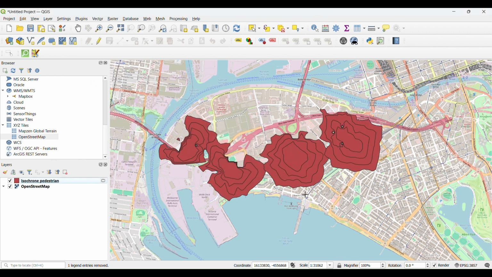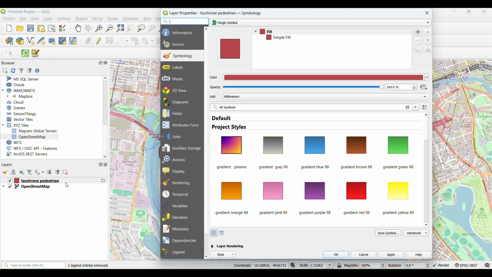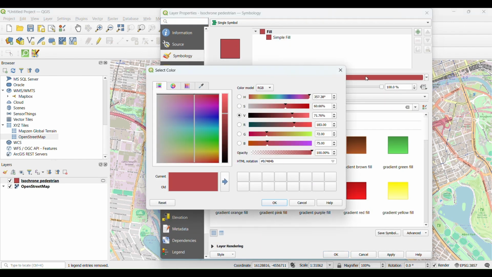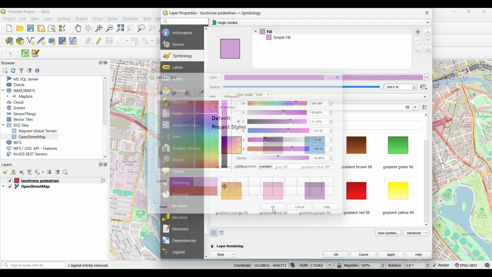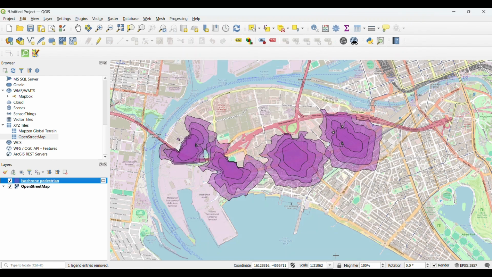So now that you've got your map here, we'll double click on the isochrone pedestrian in the Layers tab, and you can change the color of it and the opacity. So click on the colors. You can play around with the kind of color you want and the opacity over here. Once you've done that and you're happy with what you've chosen, click OK, apply, and OK. And there you can see that the pedestrian map has been completed.